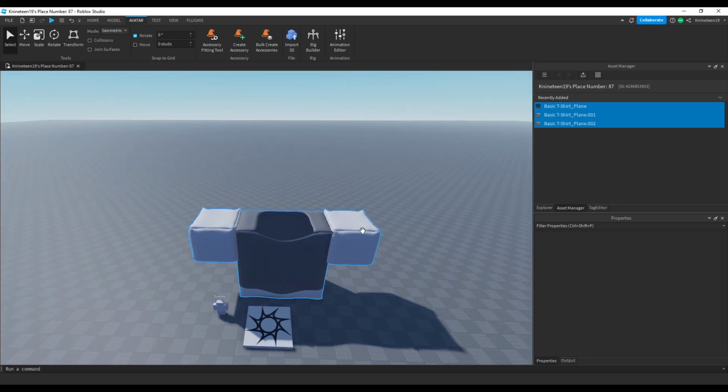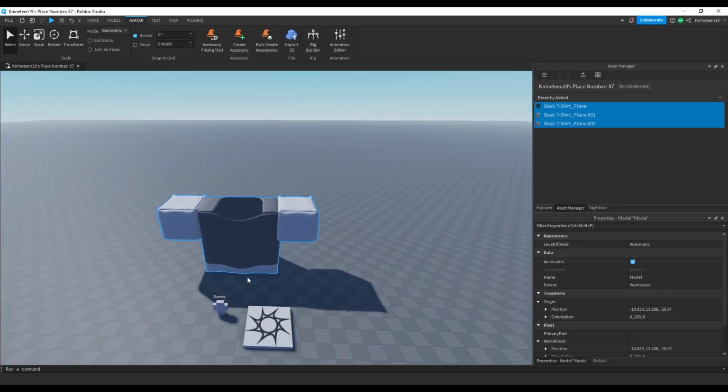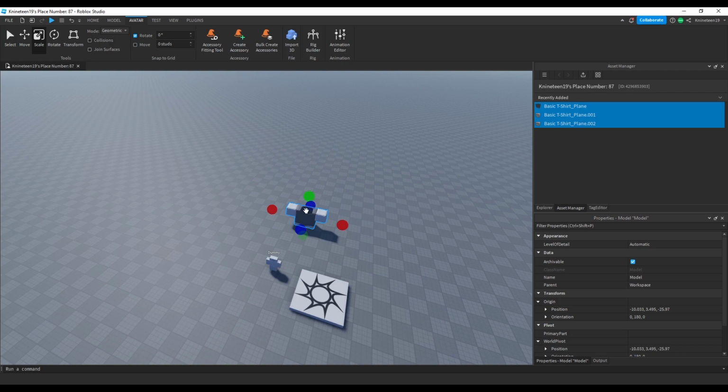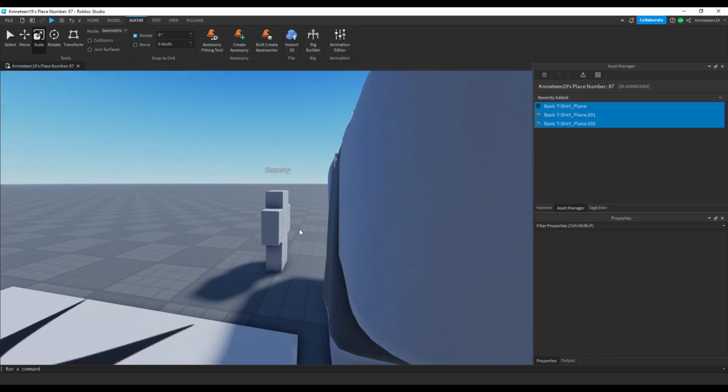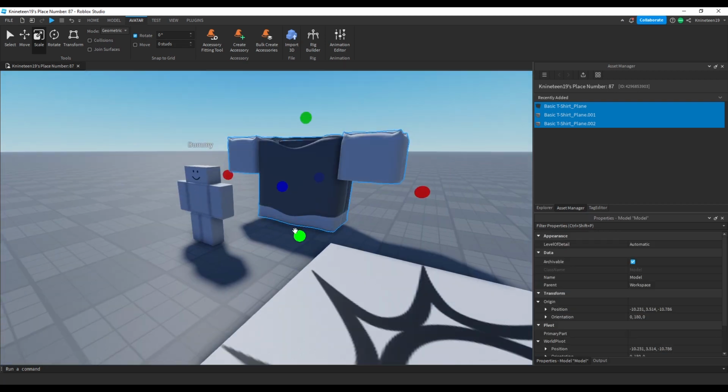I also just realized I didn't color the shoulders, but it'll be fine because they're going to be a solid color anyway. It might bother me, whatever. I'll just leave it as is. It's fine.